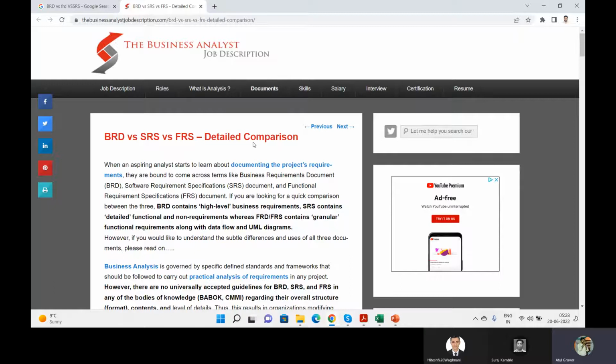BRD stands for business requirement document. SRS stands for software requirement specification. And FRS, FRS is functional requirement specification. अब तो तीनों में रिक्वायरमेंट है ना, फर्क क्या है? तीनों का जो थीम है दैट इज अ डिफरेंट है. बिजनेस रिक्वायरमेंट, सॉफ्टवेयर रिक्वायरमेंट, functional requirement.